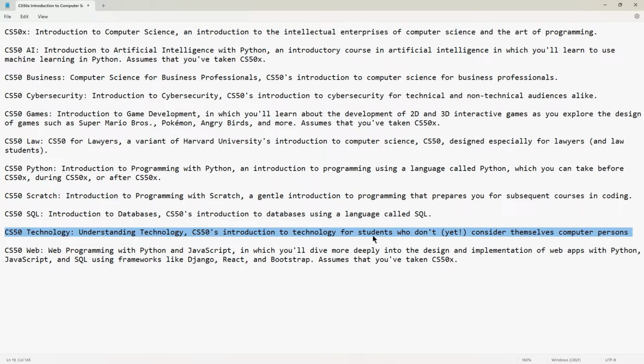So this one for me really called out that this was the entry course for people who don't yet consider themselves computer persons. Looking at what the other ones purport to do, bearing in mind that currently I've only gone all the way through CS50 Python, but looking at the descriptions and at what's included in the courses, I would definitely say this is the ground level entry course to start with.